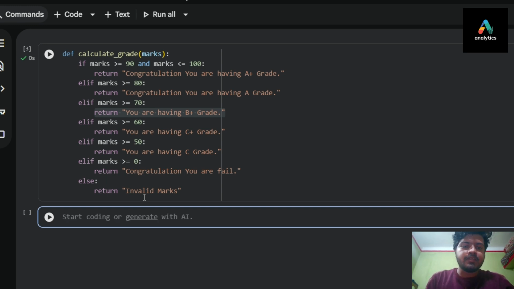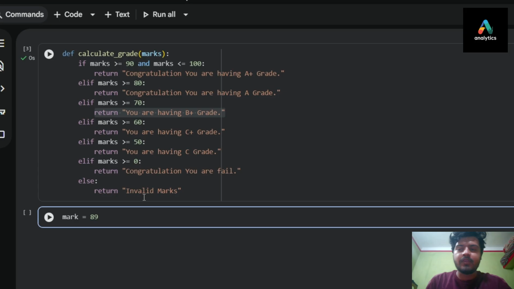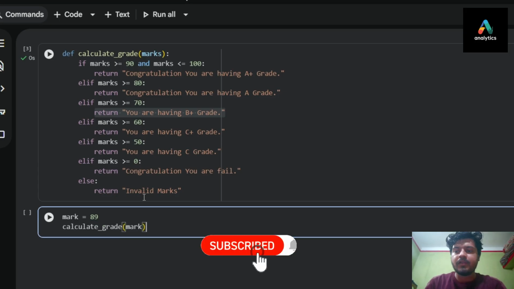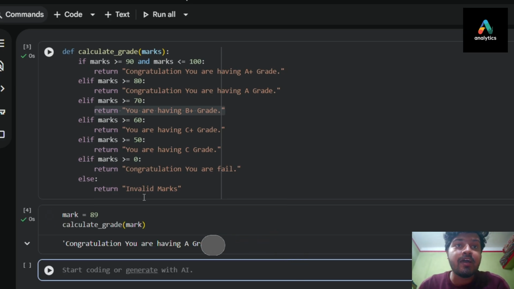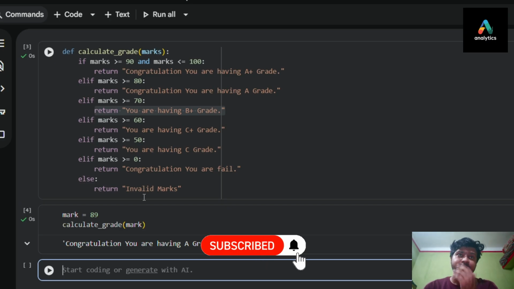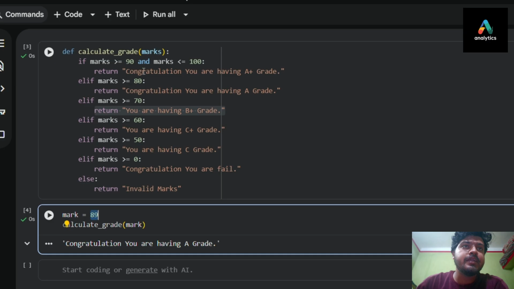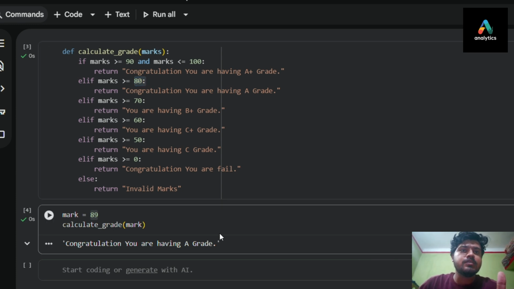Okay, let's say my mark is 89. Okay, let's check calculate grade mark. Okay, congratulations, you have A grade. Done. It will be between 80 to 90, like this. Okay, the mark is greater than or equal to 80, so it will print you have A grade.